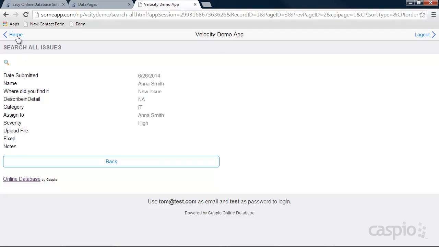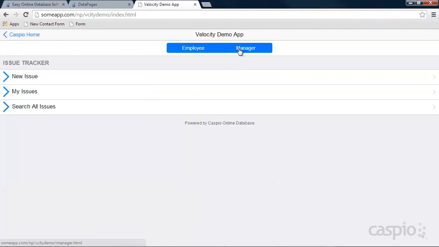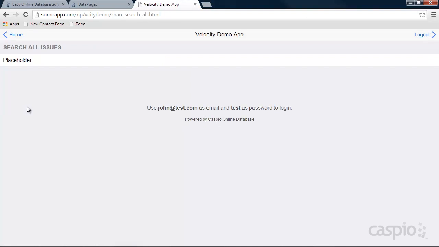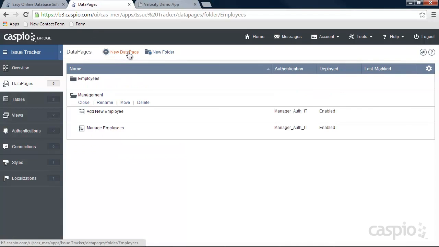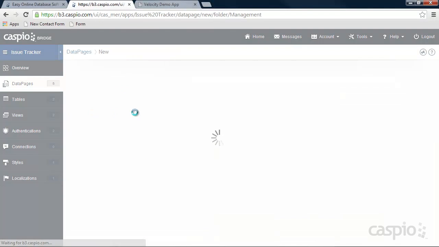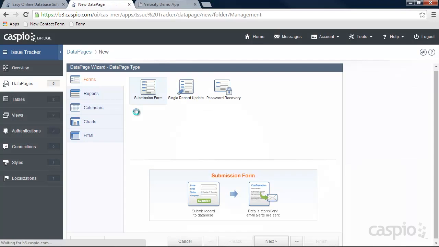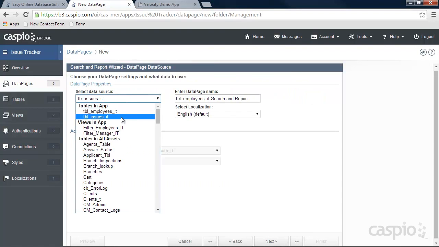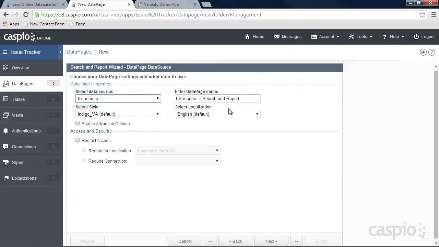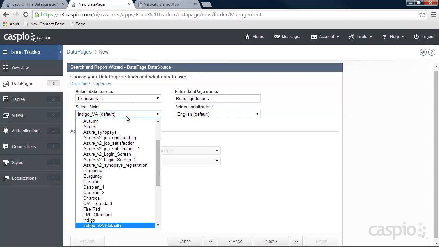Okay, and the very last thing that I want to build here is the ability for the management now to search all issues and be able to reassign issues to different employees. So let's go to our management folder, build another new data page, and I also want to build a report. Let's go into tabular format, click on next, based on the issues table, because that's where all the issues are, and let's call this reassign issues, for example.